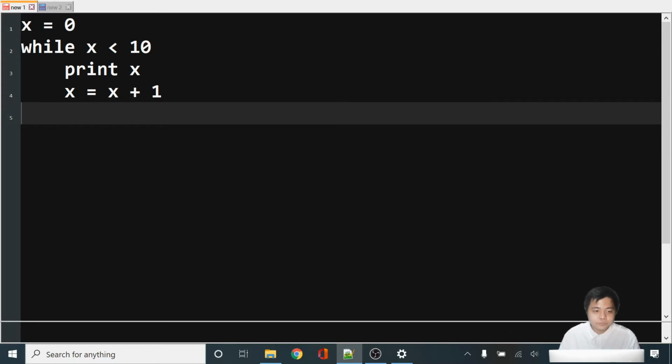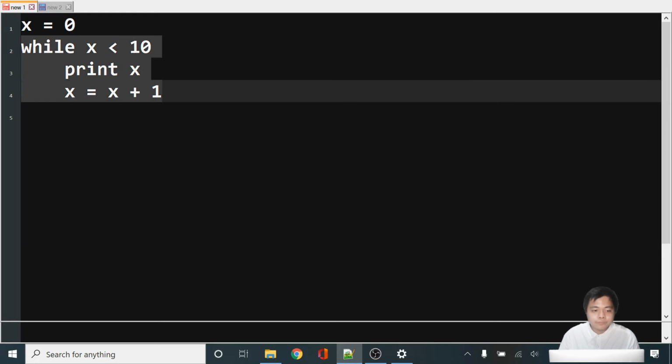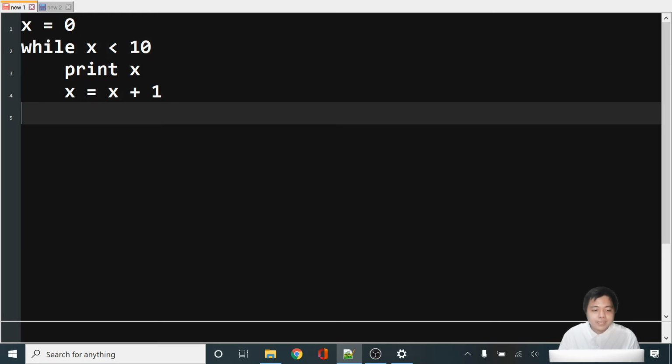So, x is equal to 0. Then, this is the while loop. So, while x is less than 10, print x. Then, x is equal to x plus 1. So, while x is less than 10, these are the things the program should do. So, it will print the value of x. Then, it will update the value of x.